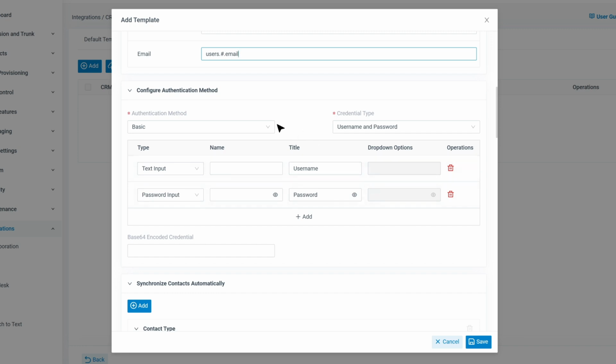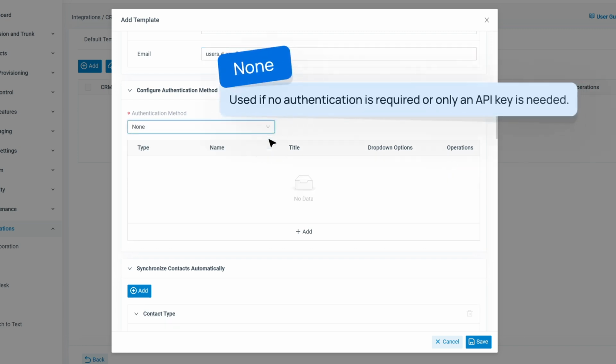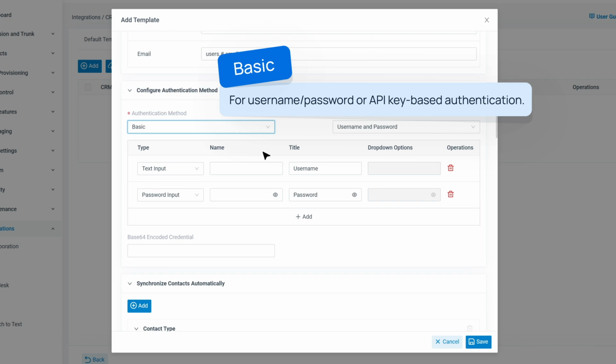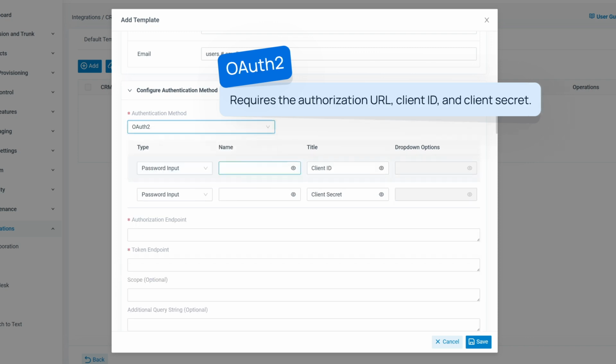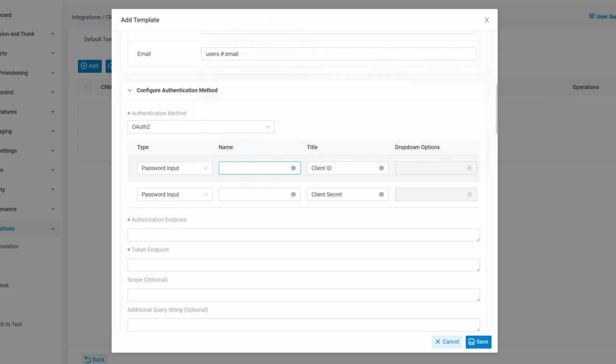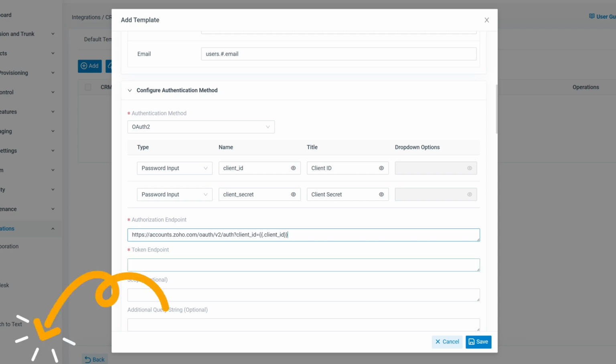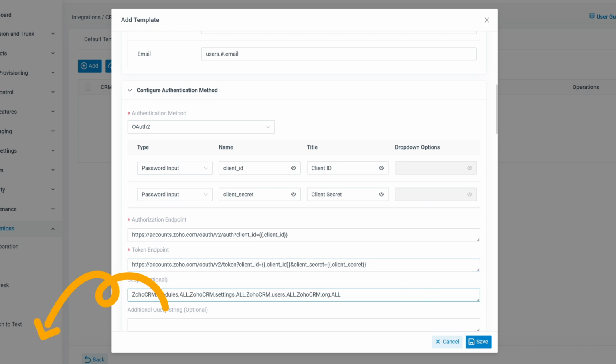You can choose between non-authentication, which is used if no authentication is required, or only an API key is needed. Basic authentication for username and password, or API key-based authentication. Or OAuth 2 authentication, which requires the authentication URL, client ID, and client secret. Once you've selected the appropriate method, input the required credentials and save the settings. For each type of authentication, we have prepared a detailed guide on how to obtain credentials or other parameters. You can also refer to the manual.